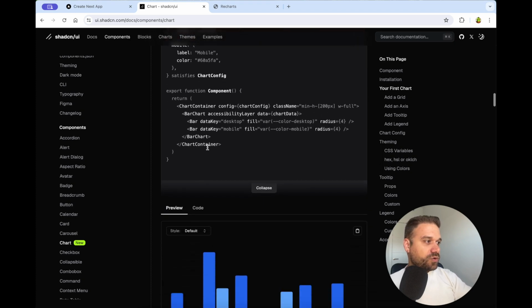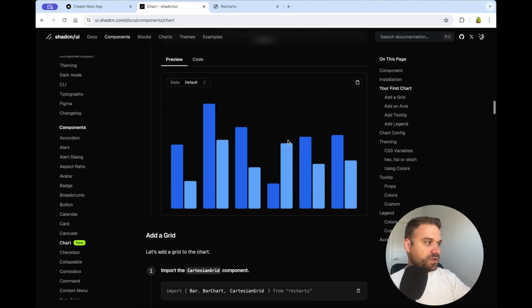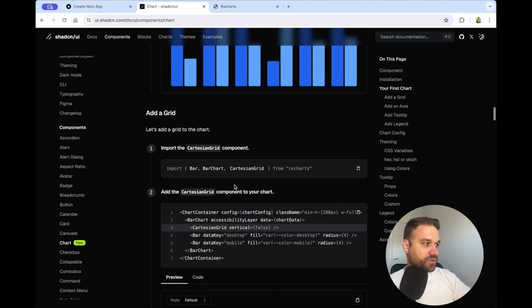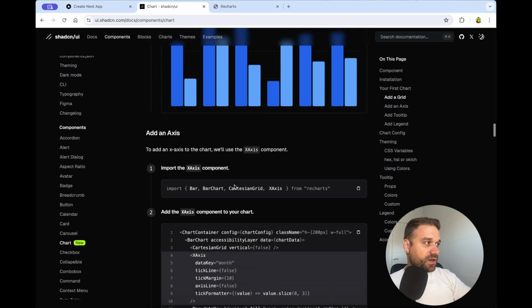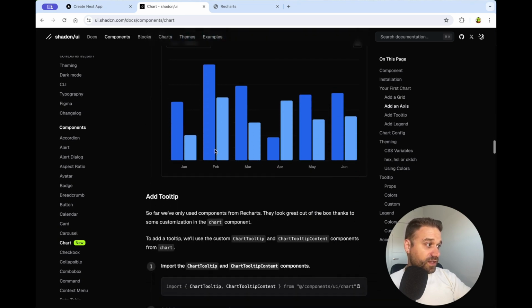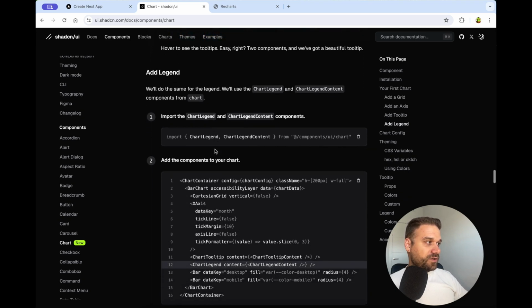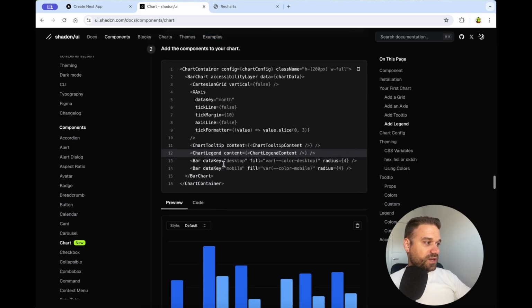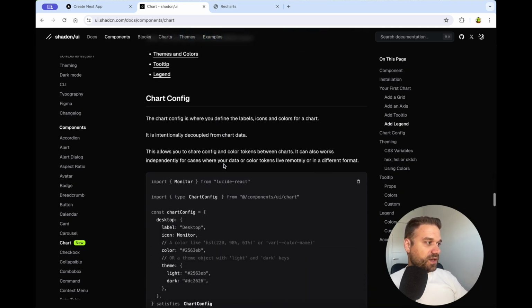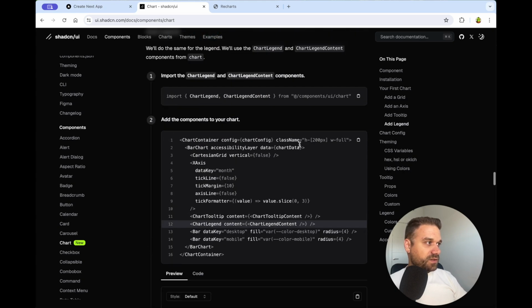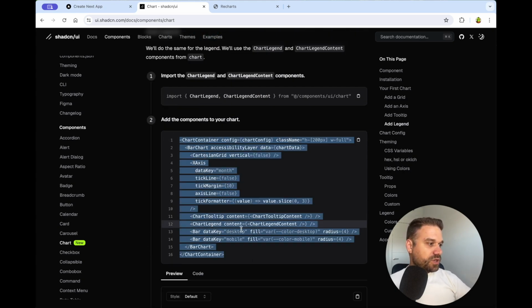So if we continue inside of this documentation, here they're adding grid, then later they're adding an axis, and later they're adding tooltip. So it's getting bigger and bigger, and here they're adding chart legend. So let's try, and is that the last one? Yes, let's try to implement this one. Let's use this chart container.